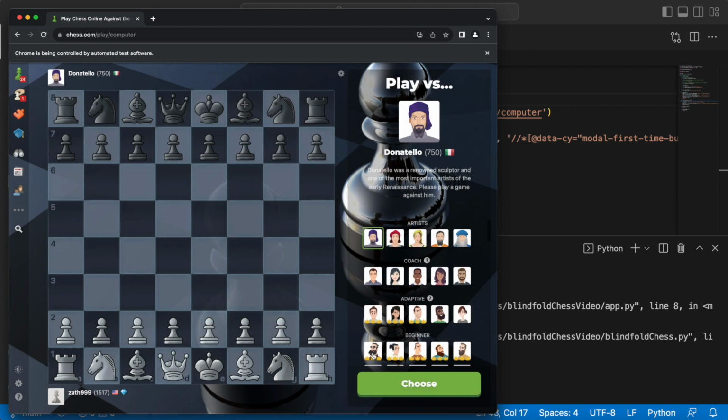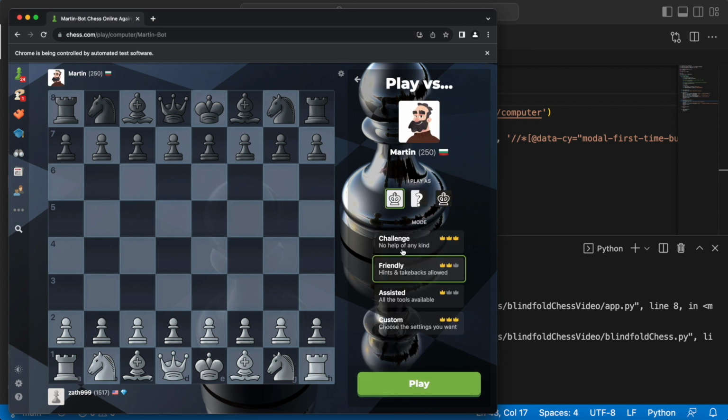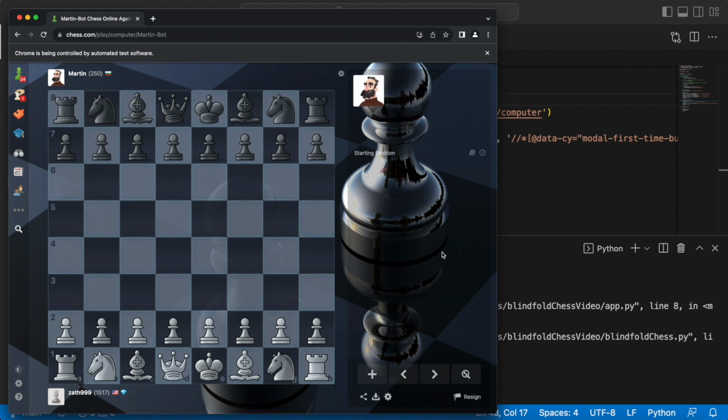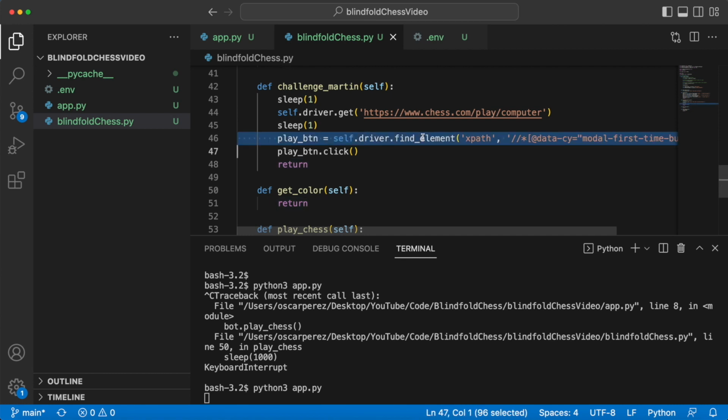Now we need to click on the Martin button. We need to click on the choose button. We need to click on challenge, and we need to click on this random. Then we need to click on play. Now that's a bunch of steps, but I think you get the point of how to do them. You look at the HTML code, you find something unique about it, and then you add those things to the function by using the find element function to get the element, and then using the click function on that element in order to actually click it.